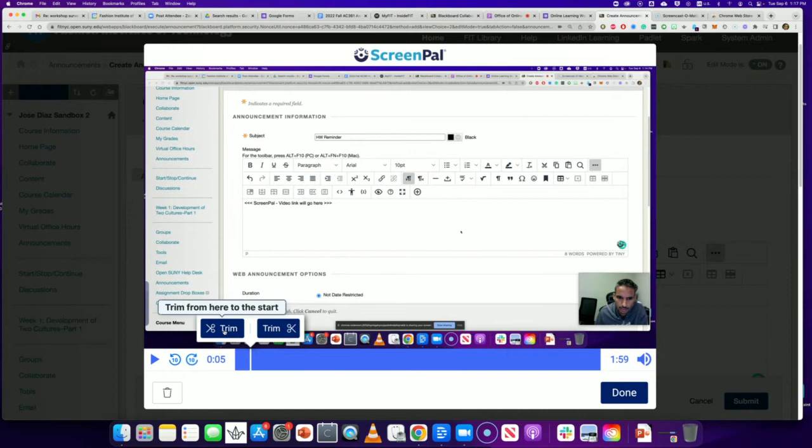So let's say I want to delete this first 5 seconds. I can click trim from the left, from here to the left, because I don't want to go towards the right. I want to keep this stuff. So if I want to delete the first 5 seconds, I would just click trim from here to the start. You see now it grays out the first 5 seconds. I can reset the trim if I want to undo that. And then I can click playback again to listen to it, the screen as well as my talking head video. Okay, I'm happy with that. So I want to go ahead and click done.